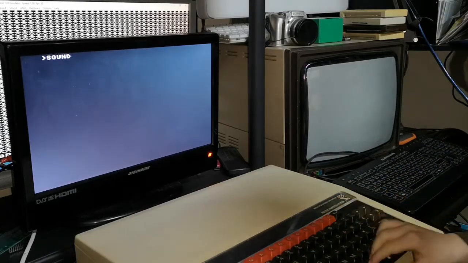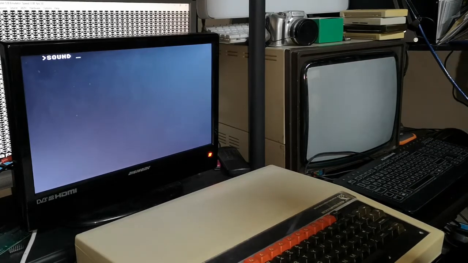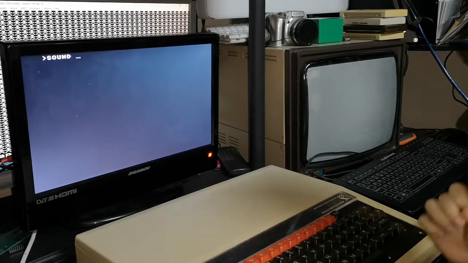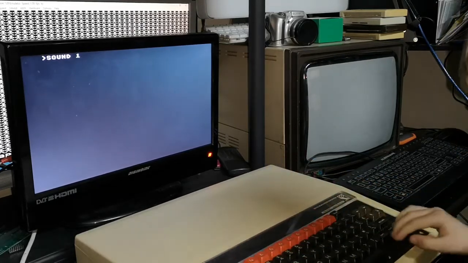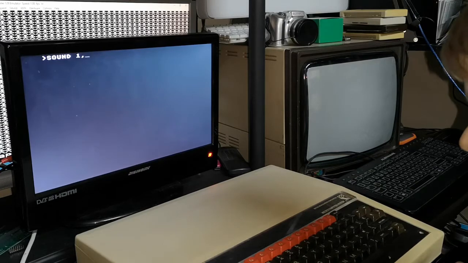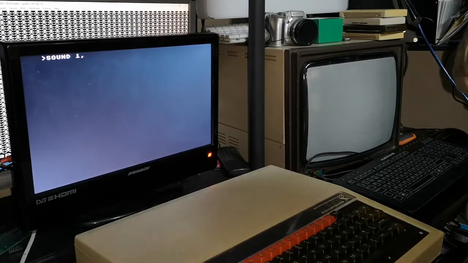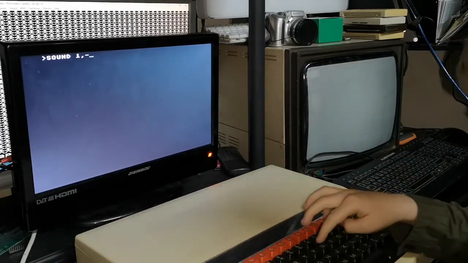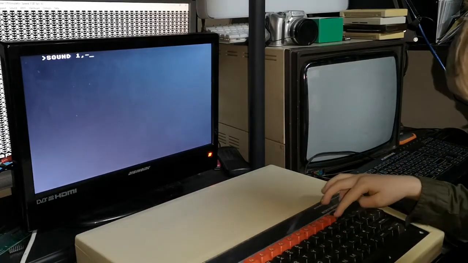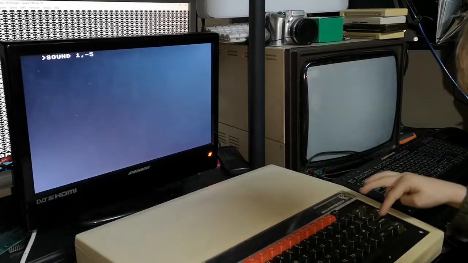And then space. And then we're going to use channel 1 because this computer has 3 channels. So press 1, channel 1, comma, and then how loud we want the sound to be. So put minus 15. Minus 15.